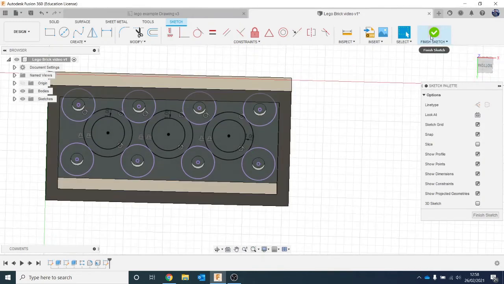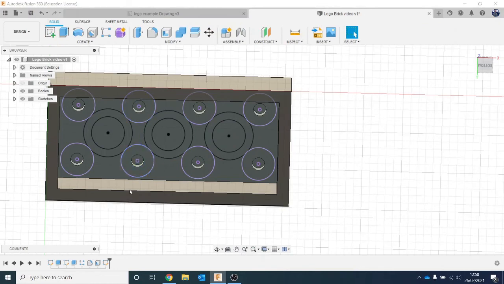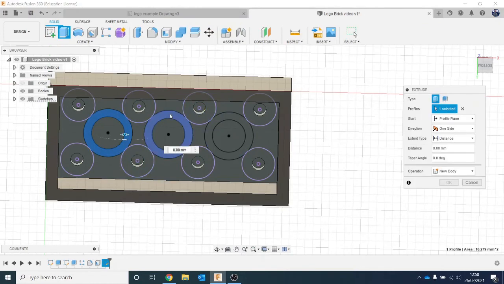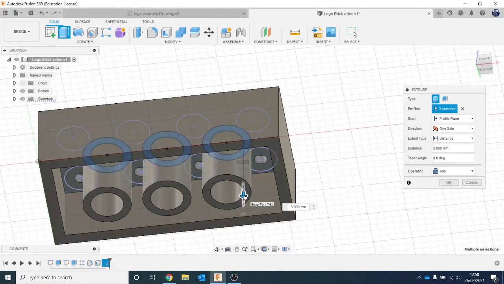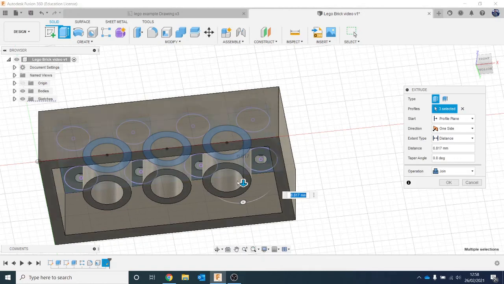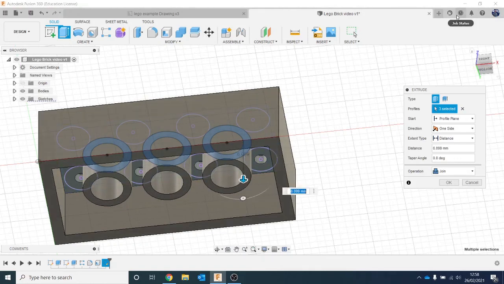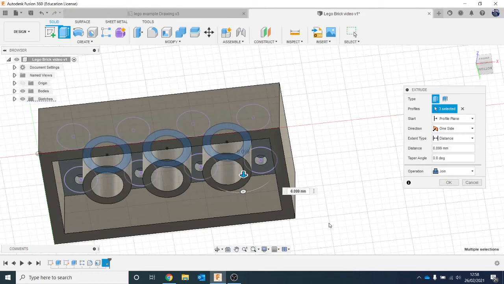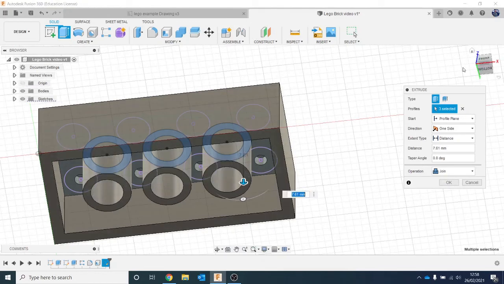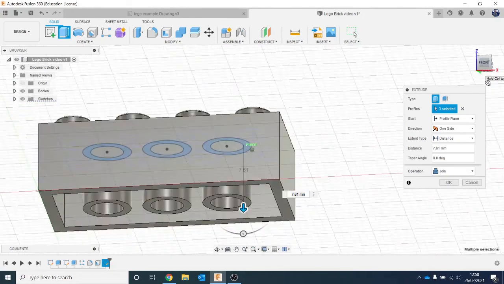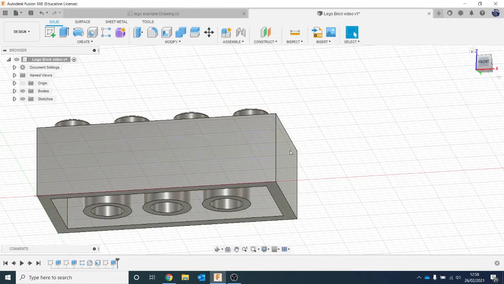So all that's to do, I'm going to finish sketch, I'm going to hit E on my keyboard for extrude, I'm going to select these 3 pieces, and I'm going to start to drag out so you can see how big they're going to be. Now, I don't know exactly how far they need to go. All I know is it needs to match up to this edge. So I'm going to click on this edge, and straight away it snaps to exactly where it needs to go. And I'm going to hit OK.